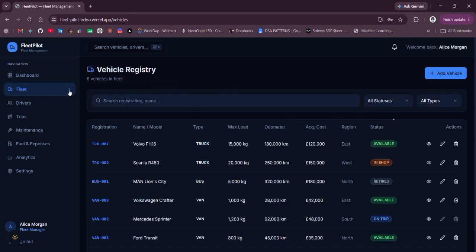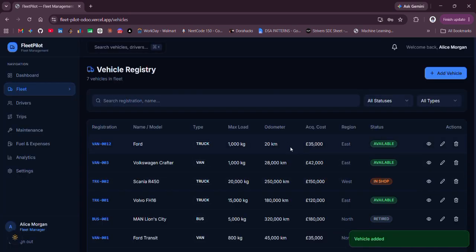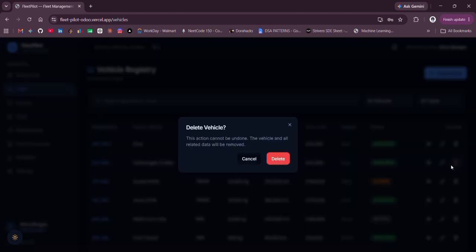The fleet page is where every vehicle lives. Search, filter by status or type, and paginate through hundreds of vehicles if you need to. Let's add a new one. Say that we just bought a truck. It's live. If I make a mistake, edit is just right there. And if a vehicle is decommissioned, delete it with a confirmation so that I don't actually nuke it.